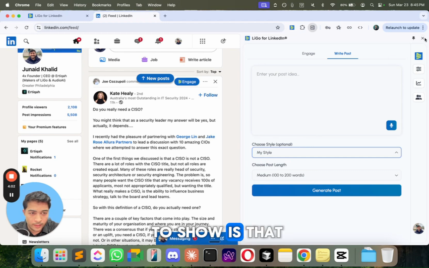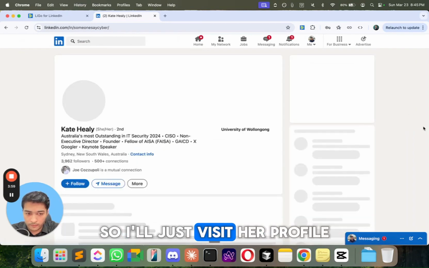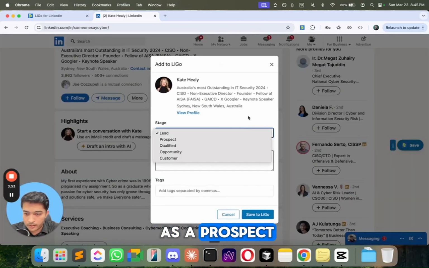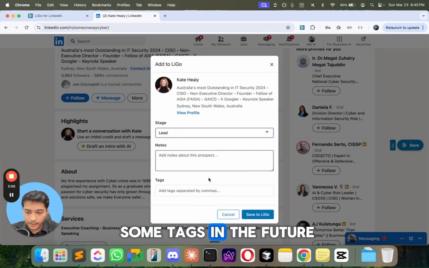Next thing I want to show is that if you go on someone's profile, so I'll just visit her profile, you're going to see a save button over here. So you can save them as a lead, as a prospect, however you like. You can add some notes, add some tags. In the future, you'll also be able to get reminders for these people.